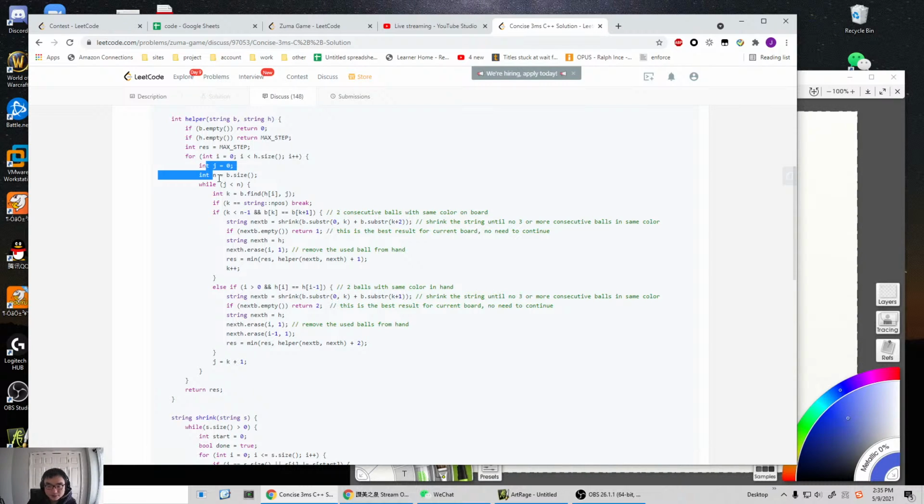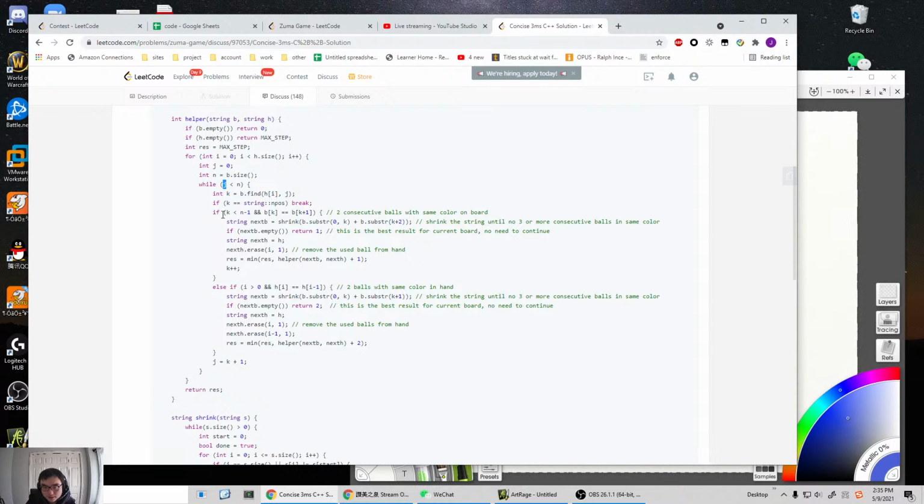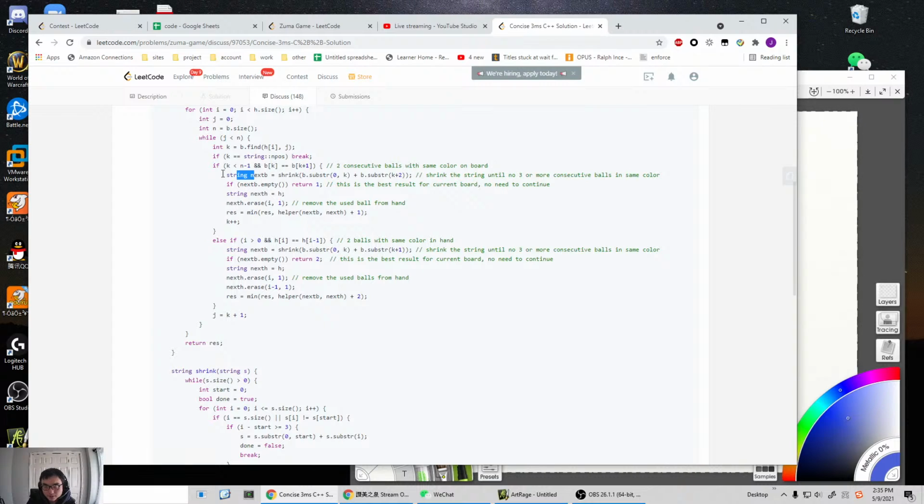So here J is where he puts the new ball in the board. And here, after you put a new ball in the board, he shrinks the board. There is a possibility that it might shrink multiple times. And we need to remove the ball from the hand, and we recursively search for the next state.